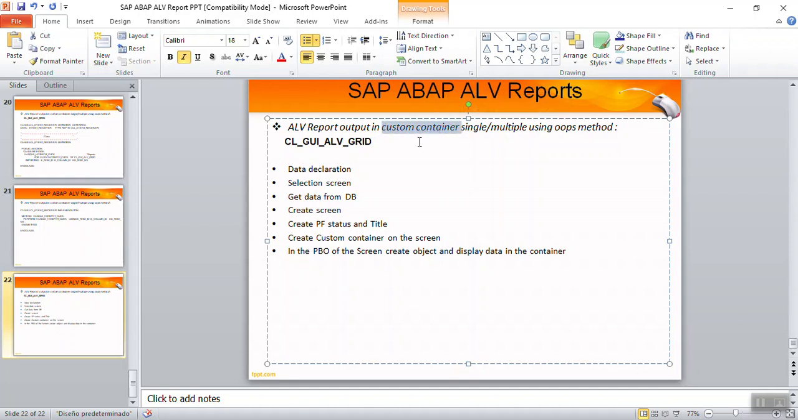a custom container, then we have to create a screen, and on the screen first we have to create a PF status and title bar. Then we have to create a custom container on the screen. Then in the PBO of the screen, we have to create the object for the custom container and we have to display data. So we will see all this in this demo session, as we are already familiar with the first three steps, like how the data declaration is done, the creation of selection screen, and get data from DB.